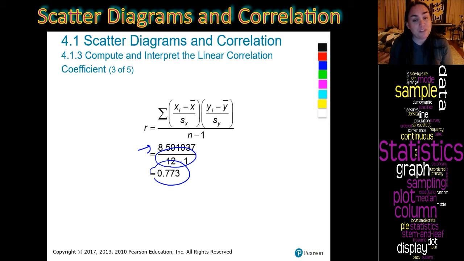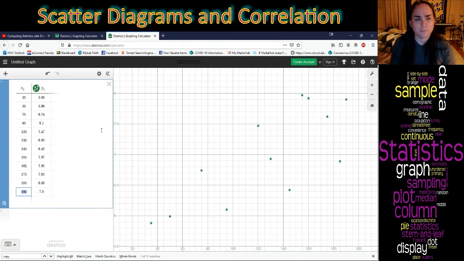Now let me show you how to use Desmos. If you've done this a couple times and you've calculated an R value by hand, good for you. I don't want you to feel like you have to do it all the time. I'm going to show you how to find the R value in Desmos very, very quick.